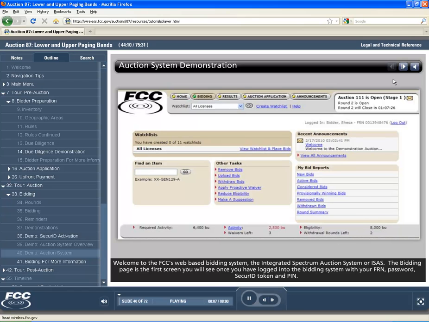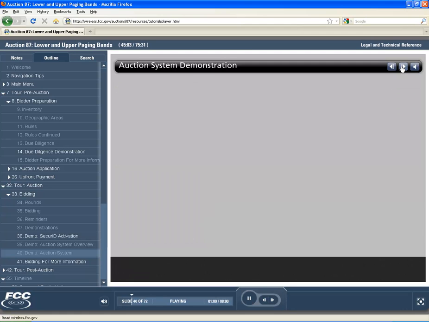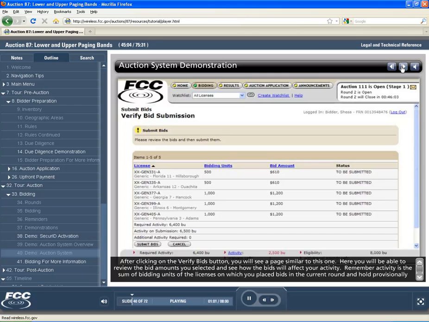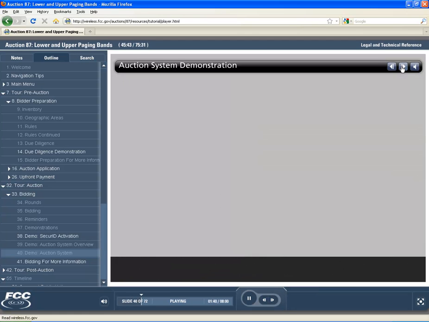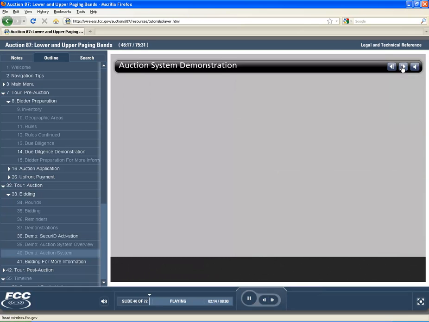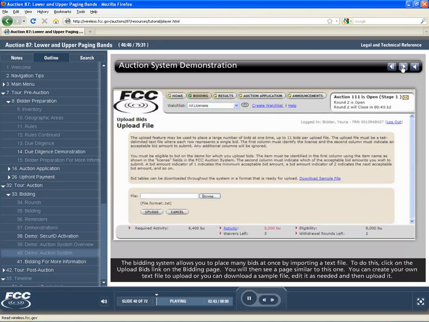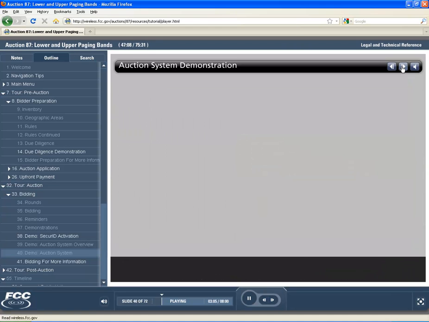Here's the bidding page. Clicking Next takes us to an example of placing bids. To place a bid, a bidder simply selects a bid amount from the drop-down box, clicks the Verify button, and then submits its bids. Continuing through the demonstration, one can see examples of performing other actions in the bidding system, including reviewing the results.